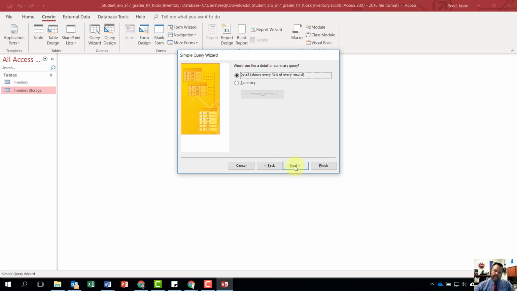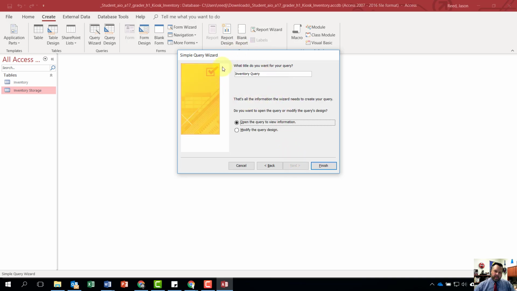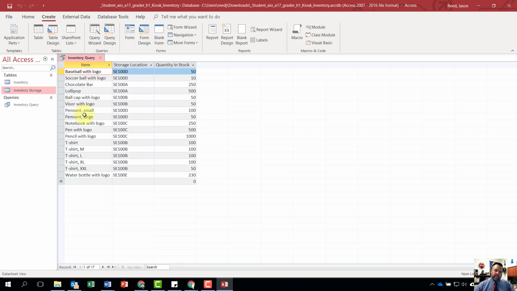We're going to keep the default, just hit next. And we're going to keep the default name. And lastly, hit finish. And it's going to open it up. So what this did is it pulled out just the information that we wanted from our inventory table. So it pulled out the item category, the storage location, and the quantity in stock, because that's all we cared about. We only wanted to see that information. So it allowed us to pull that information out of our table. So now we're done with this. Let's go ahead and save our query. And let's close out of our query right here.